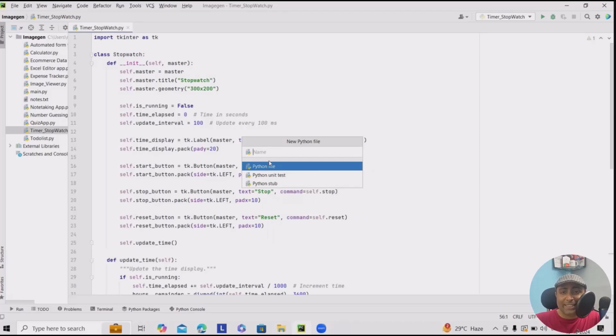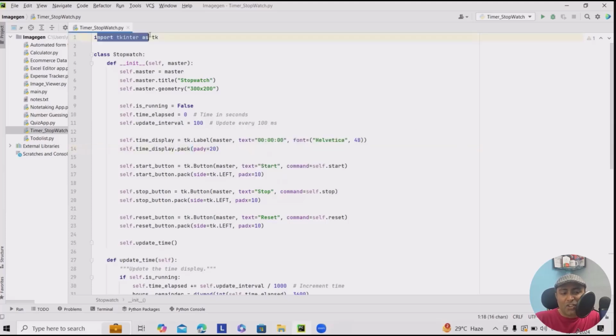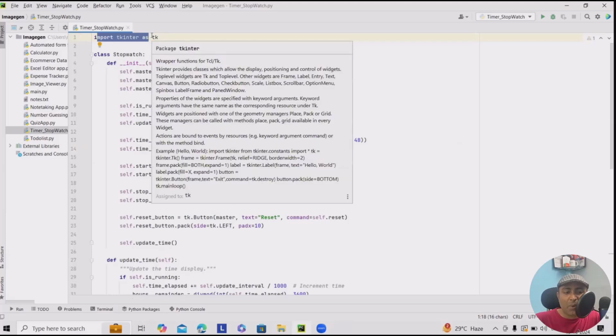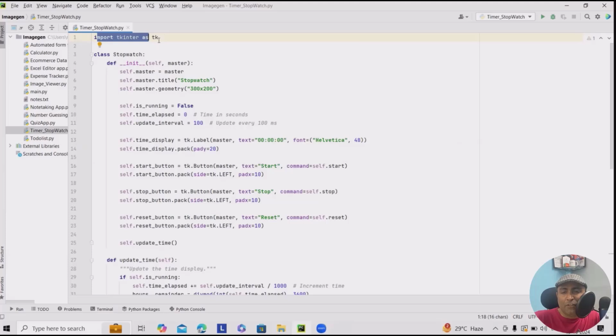Start importing the necessary library. Here we are just using the Tkinter library. That's the reason I'm just writing import tkinter as tk. If you want, you can even see the details from this window. We will only need the Tkinter library for this project, as it provides all the tools we need to create the graphical user interface. Let's create our main stopwatch class to hold all the functionality.